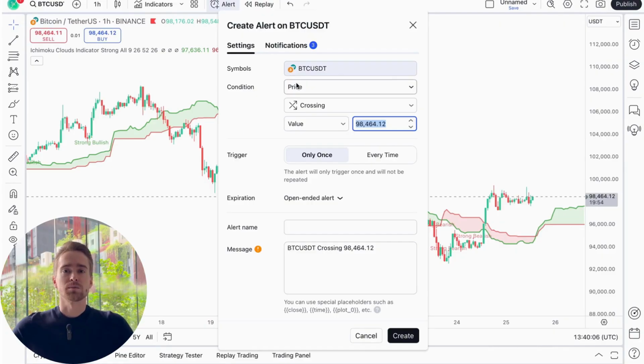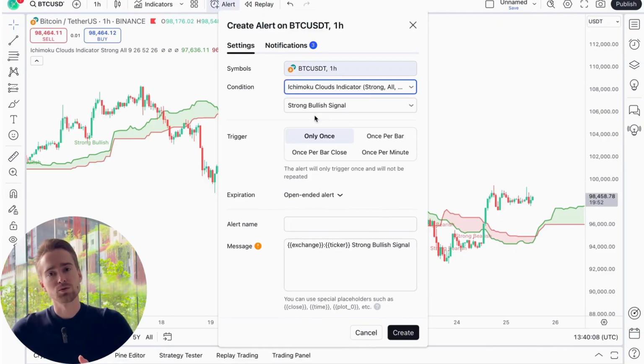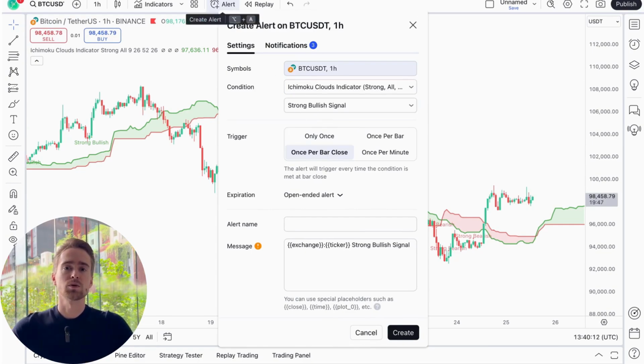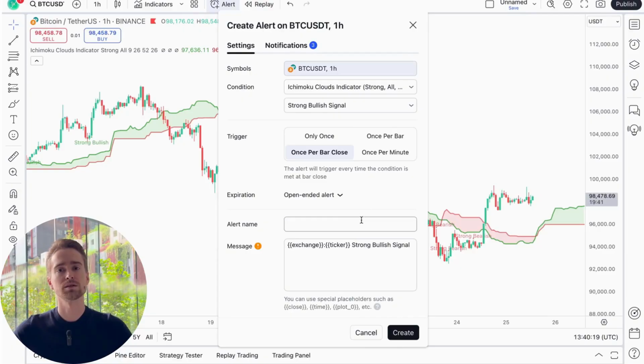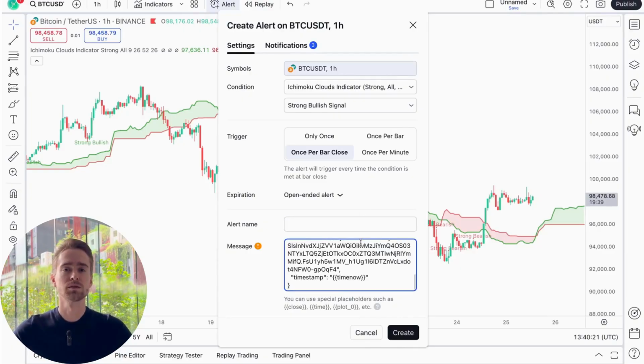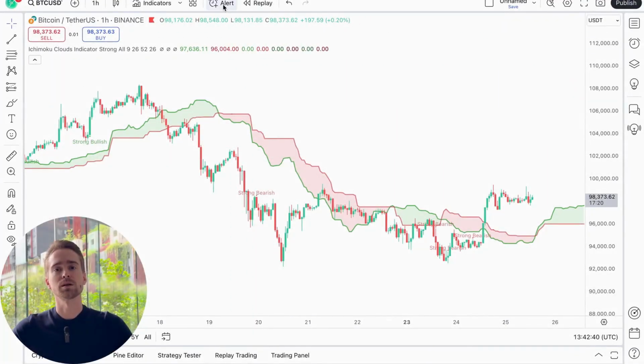But markets aren't one-dimensional, so let's layer an extra entry equal to the base order. So in TradingView, I create a new alert. This one also fires on Ichimoku Cloud's strong bullish signal. Back in Skyrexio, I choose the custom alert option, copy the alert message that pops up, and paste it into the TradingView alert. Now our bot can be triggered by an additional entry.